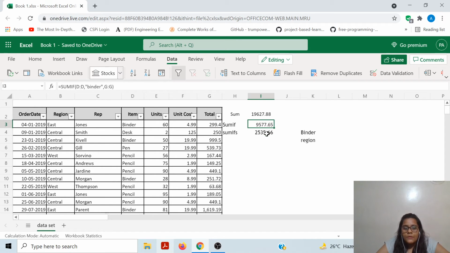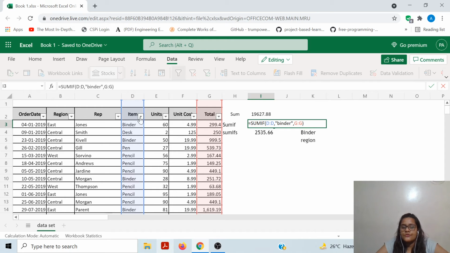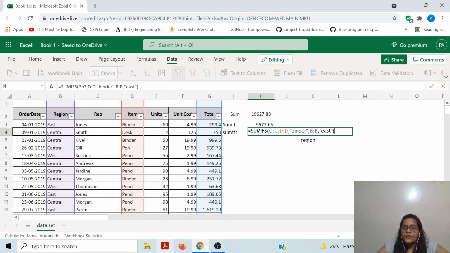So we can see one difference between SUMIF and SUMIFS. In SUMIF we used to first define the criteria, that is in column D, the Excel has to search for the word binder, and then we defined the sum range, that is the column in which the values are there. Whereas in SUMIFS, we first define the column in which the values are there, and then one by one we list our criteria. Like the first criteria was binder and the second criteria was East.